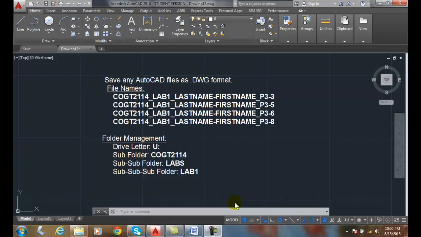Some do it by the project number, some do it by the discipline. Some will do a variety of things, but essentially here in this class you're going to name it by the class prefix, which is COGT2114, and then you're going to name it by the assignment name, for example Lab 1. And those things are called underscores, by the way, in between them. I use those to represent a space.